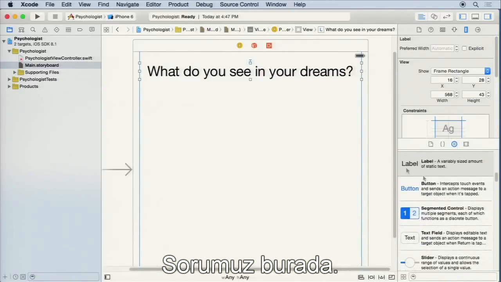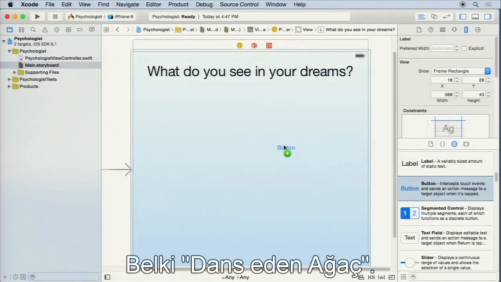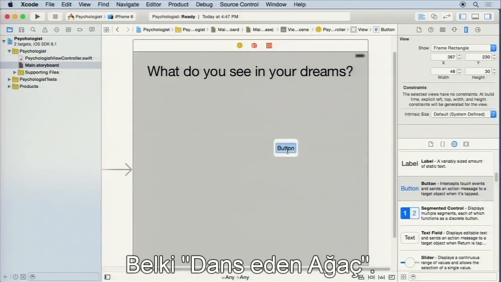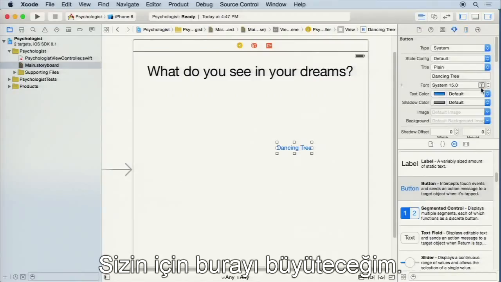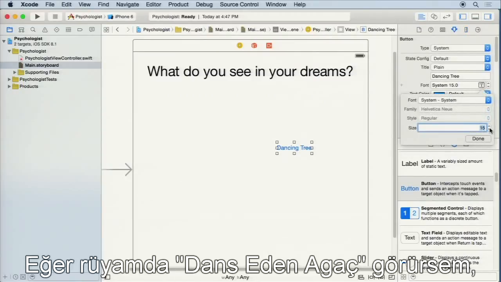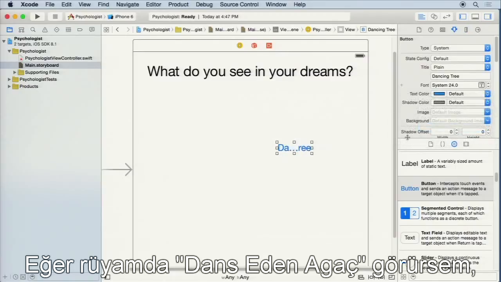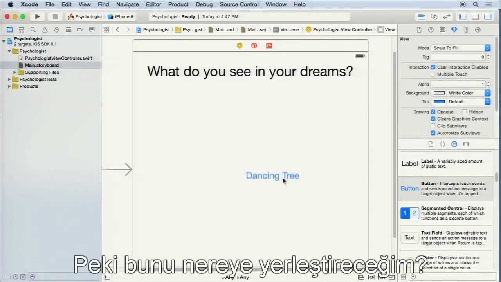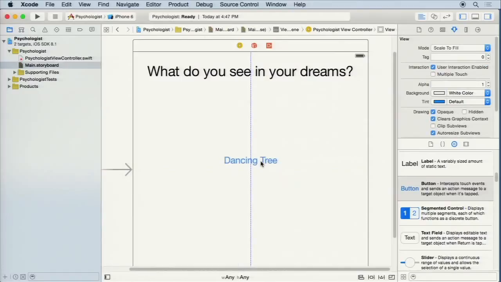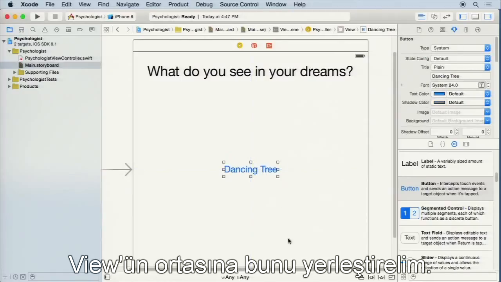All right, so let's get the answers out. Here's our question. Let's grab our answers out here. So maybe I see a dancing tree. Okay, if I see a dancing tree in my green, let's make the font bigger again on this one too. If I see a dancing tree in my dreams, I'm probably going to be pretty happy, I think. So let's try and put this one where it should be. So I'm going to try and put this one right in the center of my view.